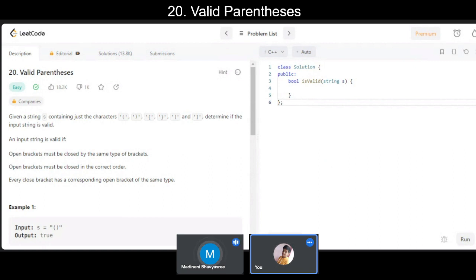Sure. Given a string containing just the characters of the three types of brackets, closing and opening brackets, determine if the input string is valid. An input string is valid if open brackets must be closed by the same type of brackets. Open brackets must be closed in the correct order. Every closed bracket has a corresponding open bracket of the same type.